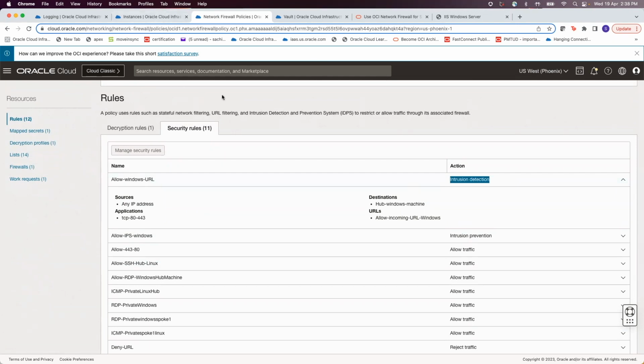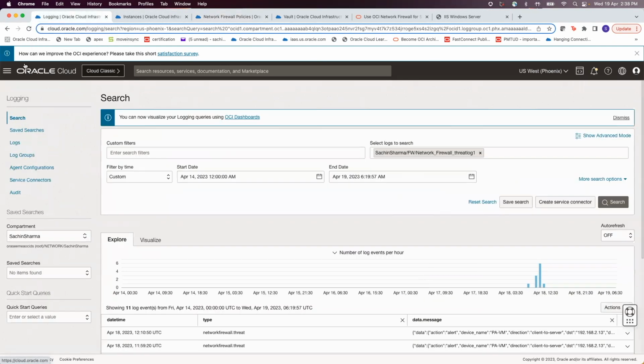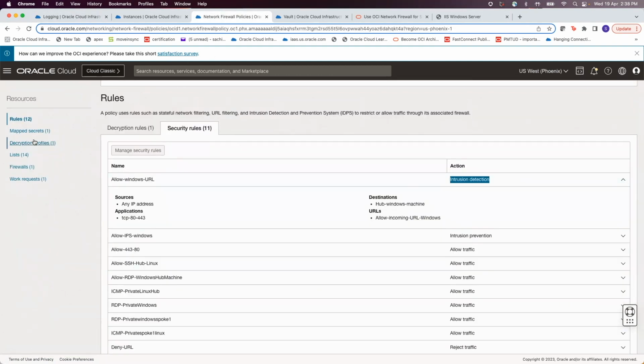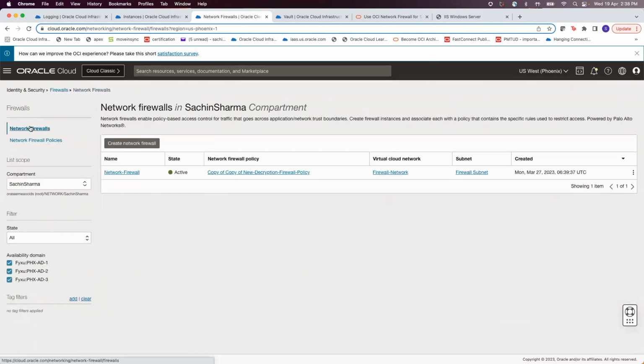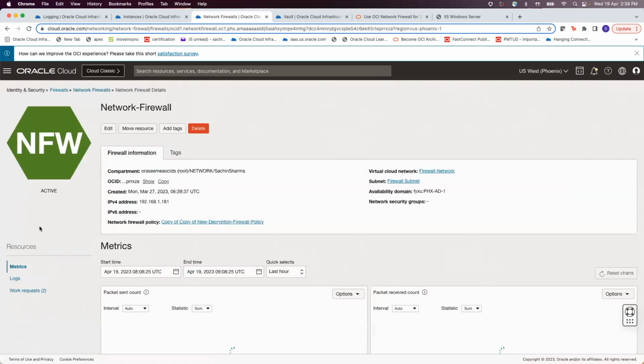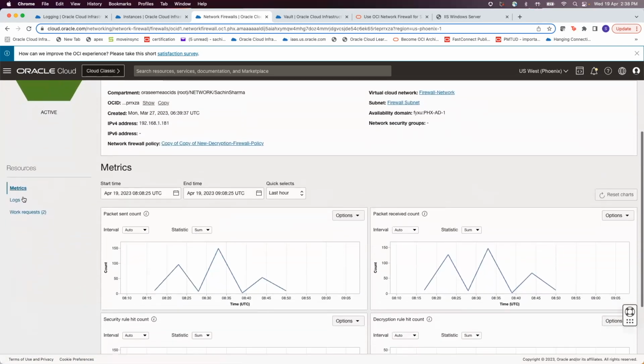So where can you see this traffic? In the logging section. When you go to the logging section on OCI, how do you go there? Here, network firewall. When you click on network firewall policies, firewalls, network firewall, this is my network firewall, and these are the logs where you can see the logs for your IDS, IPS, allow, deny, security rules, or decryption rules.